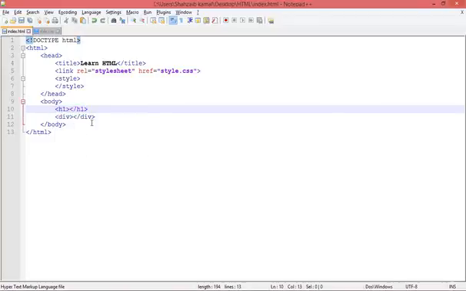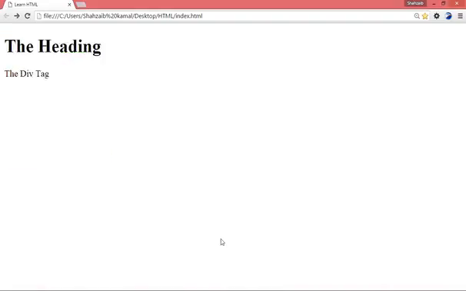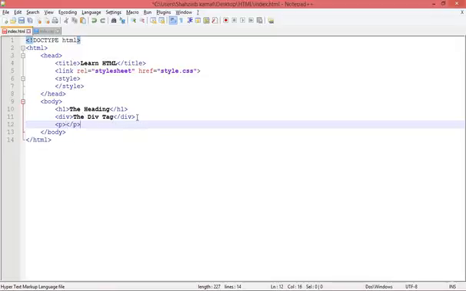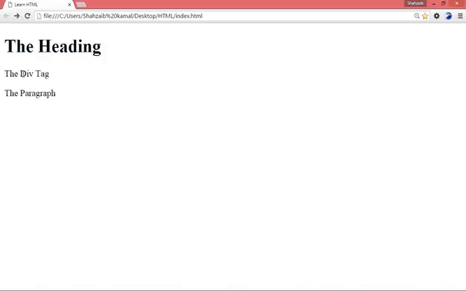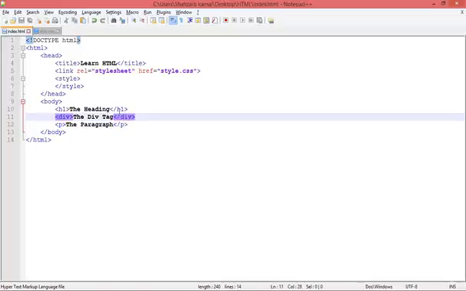Now if I type here the heading and the div tag, save and go to the browser and refresh, you can see that it's a little small and it is big. Okay, and if I create the p tag, the paragraph tag, save and refresh, now you can see that they both are looking pretty much the same, but this is a paragraph tag because it has a specific work, making the paragraph, and this is the divider and this is the h1 tag.